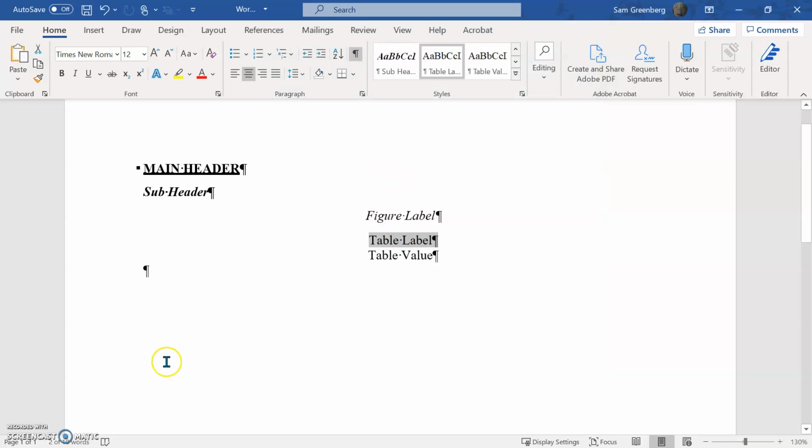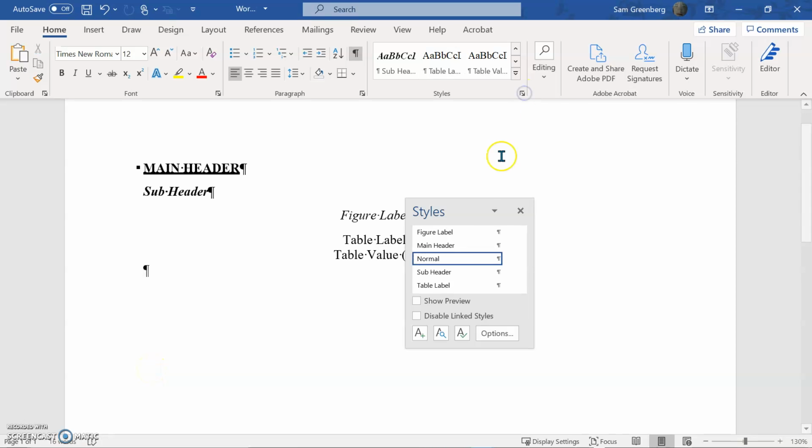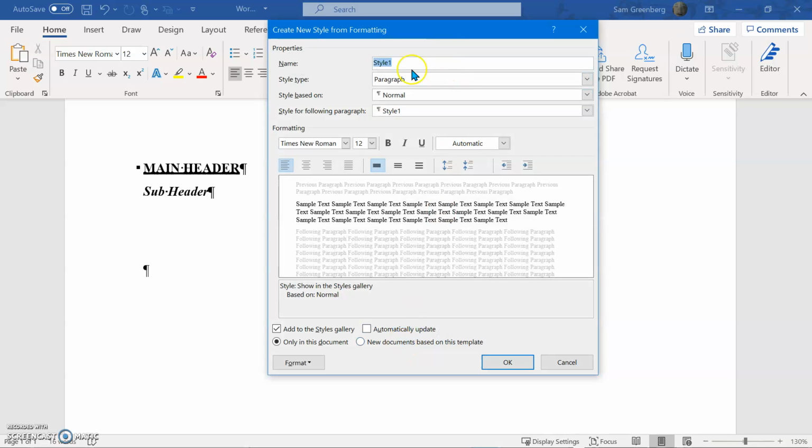I'm running out of time. I'm limited to 15 minutes. So I'm just going to pop them on the screen. I just realized I only have one more style left to make. I think I can pop it in.